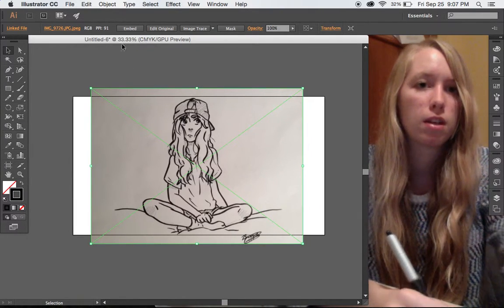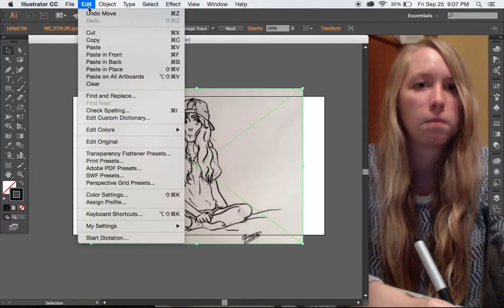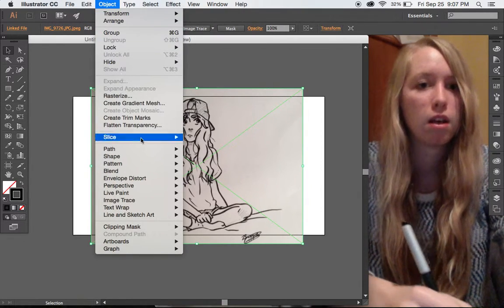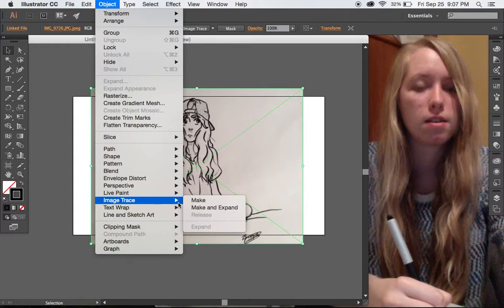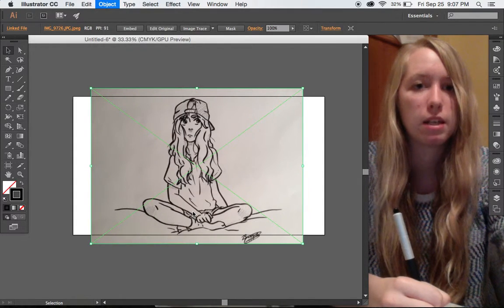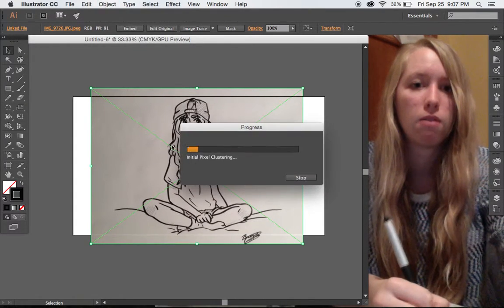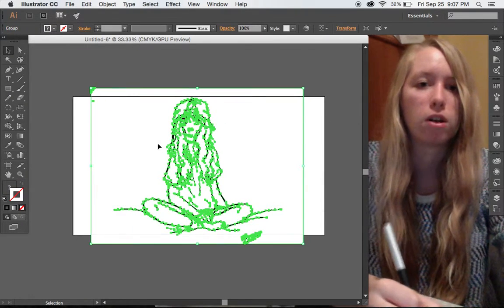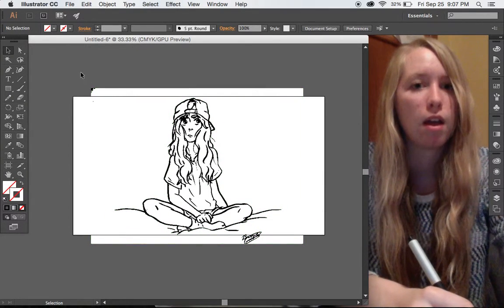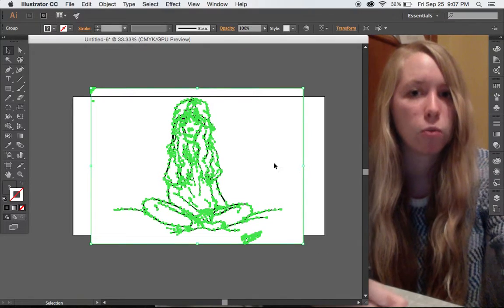And once you have it selected, you go down to Object. You go all the way down to Image Trace, and you go to Make and Expand. And this will take a second for Illustrator to load, but it's making it into a vector image like that. And so this whole thing is one image like this.